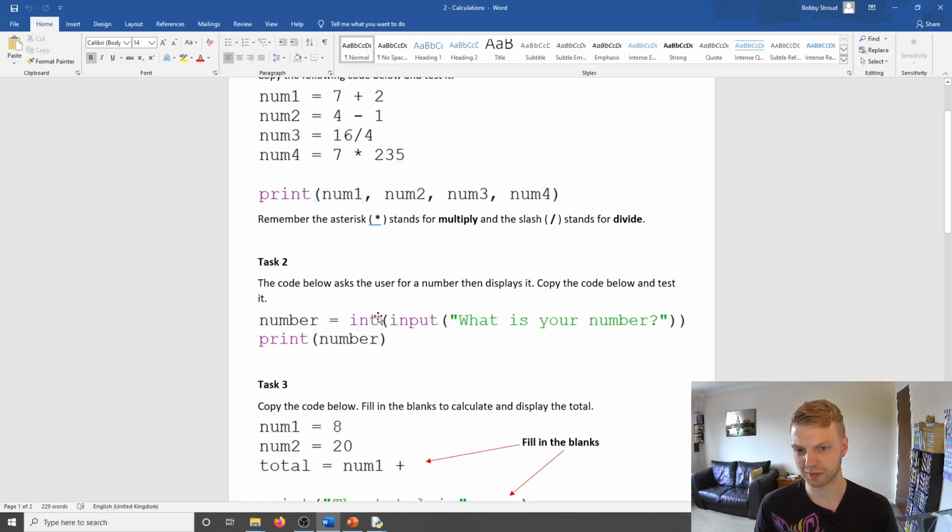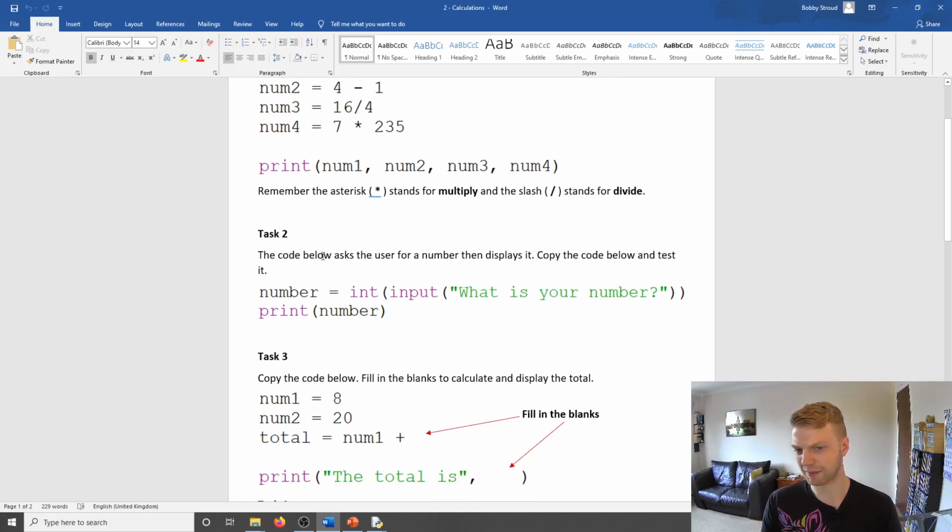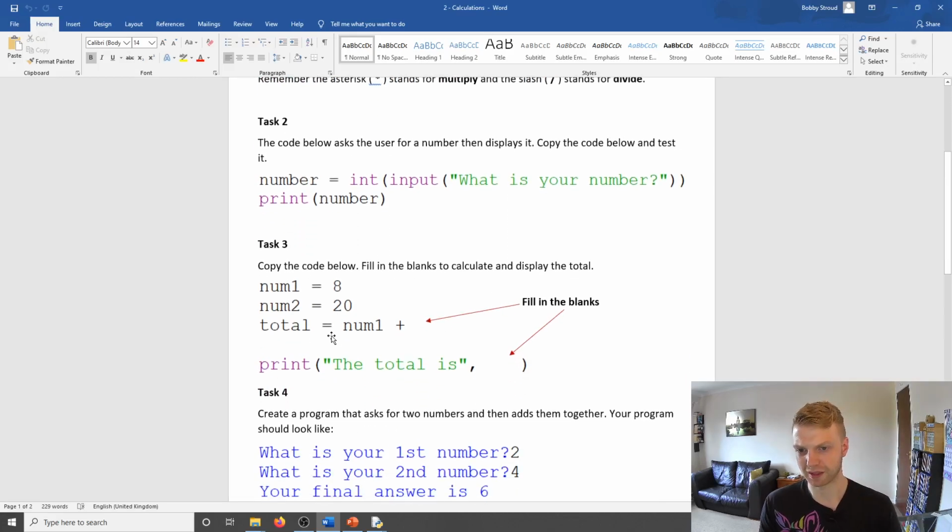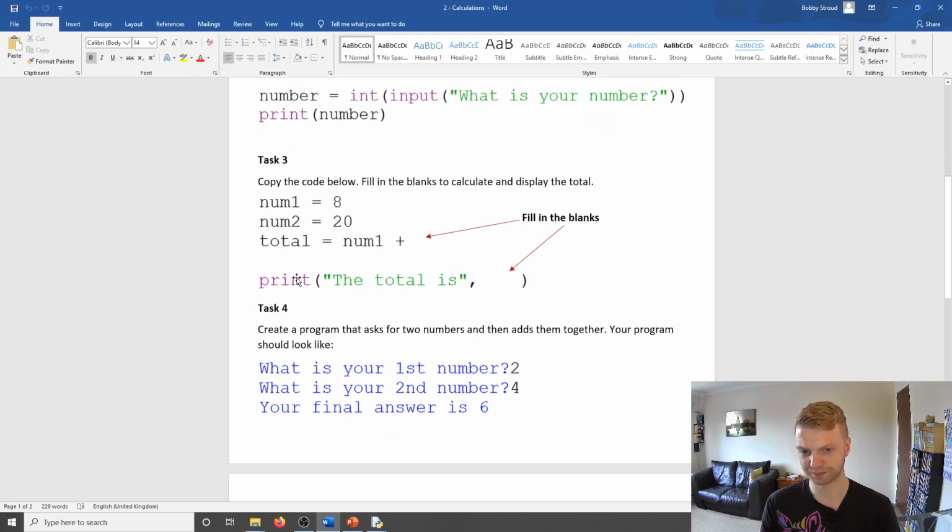If you just do number equals input, it will take in your number, but it will be the word 2 as opposed to the number 2. This makes sure it's a number and you can use it later. But this one you just have to copy out for yourself and then try it out. This one you just have to finish off, so you have to go total equals num1 plus num2, and then you say the total is what you've just calculated as total.